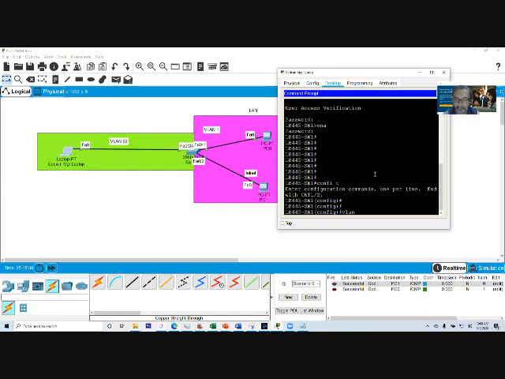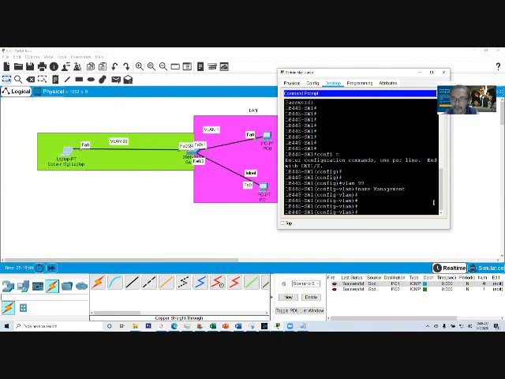VLAN 99. So if VLAN 99 is already created and I am now inside the VLAN commands, I am going to issue commands under the VLAN option. So we are going to name our VLAN as management. Enter. So how do we check if our VLAN is already working?